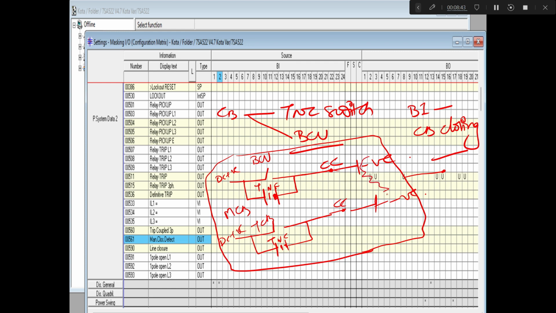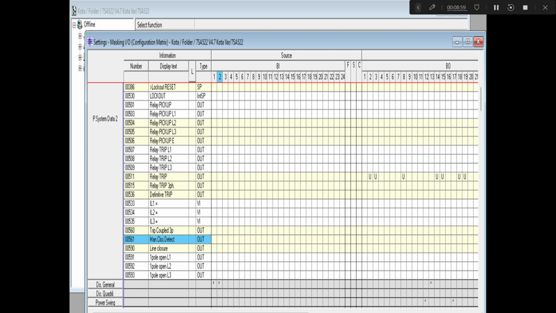So this negative will be from here, and it will be connected to one of the inputs of BCU, and the negative will be given here. So whenever out of these four conditions any one condition happens, then the binary input of the BCU gets activated. Now how does the relay detect that you have charged the line or you have closed the line? In the Siemens relay, this is done through this input, manual close detection.